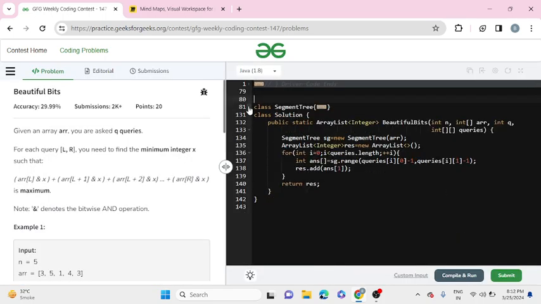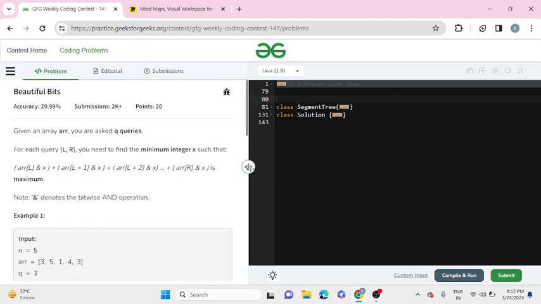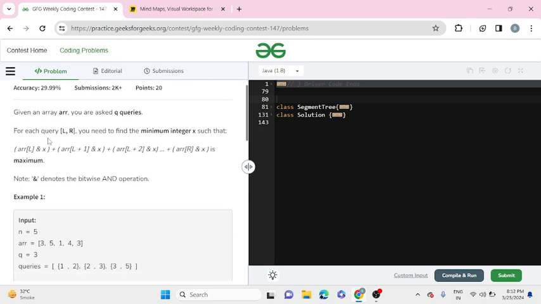So this is a very interesting problem which uses the concept of bits, or the concept of prefix sum or segment tree. Why do I use segment tree? I will explain this in the upcoming time. So the problem statement is we are given an array ARR. You are asked queries. Now for each query L comma R, you need to find the minimum integer x such that ARR of L AND x plus ARR of L plus 1 AND x plus ARR of L plus 2 AND x till ARR of R AND x is maximum. Now we have to find a number x which on an AND operation with certain numbers gives a maximum result.